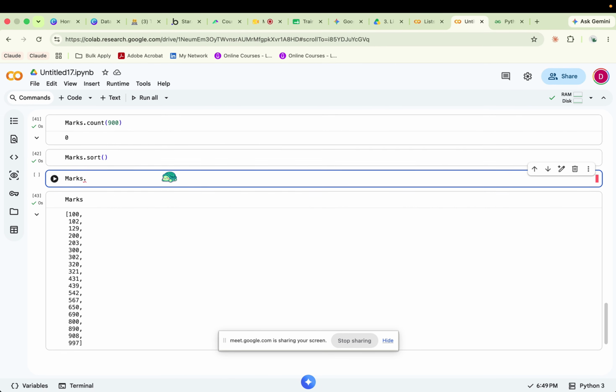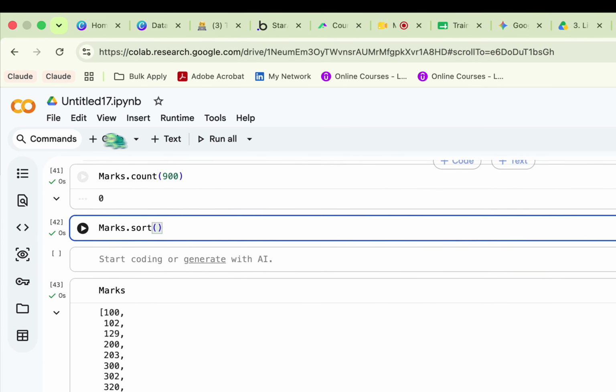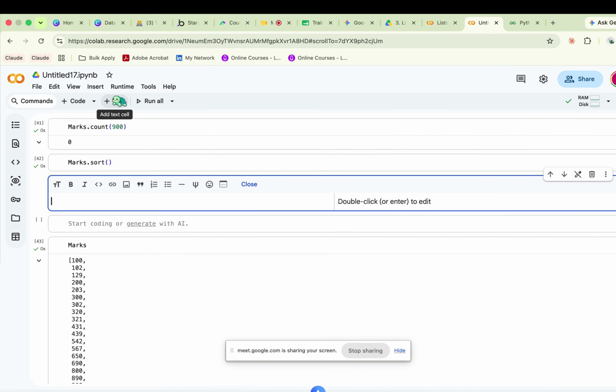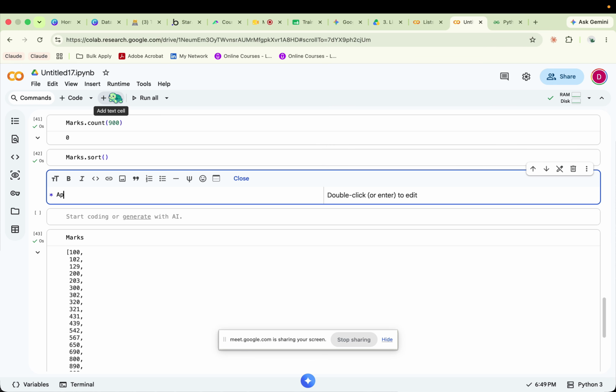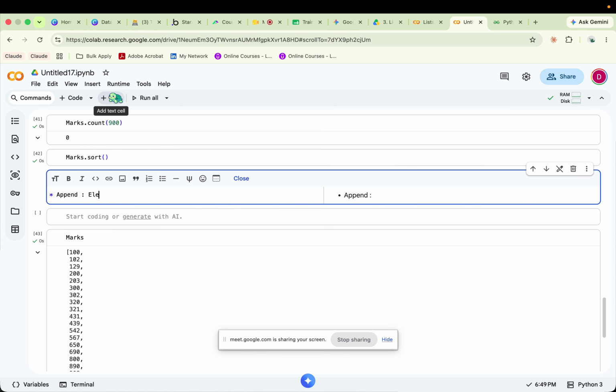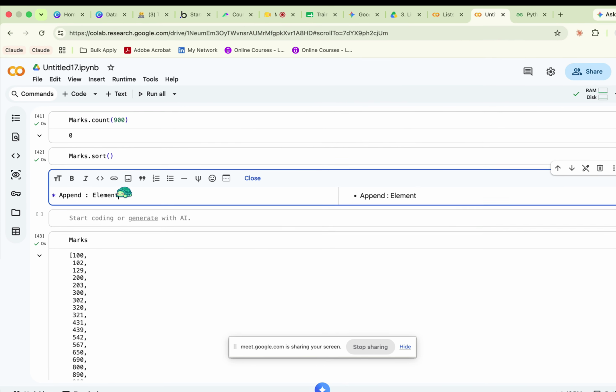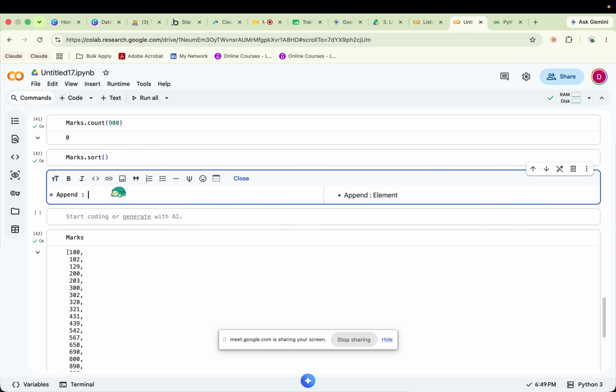How is the difference then? What is the use of append? Tell me. Anyone know? Now tell me first, what is the use of append? Append, what is the use of append? To add an element to the list, basically. Correct. So to add an element, or to add a value.